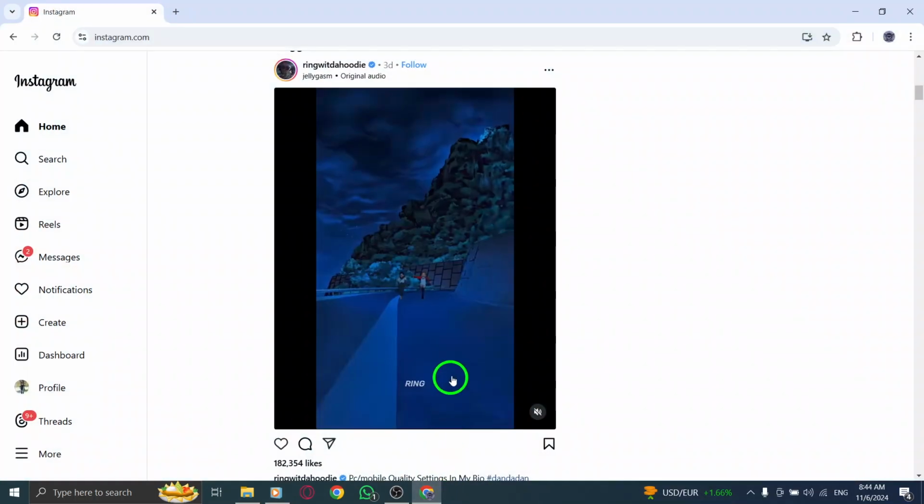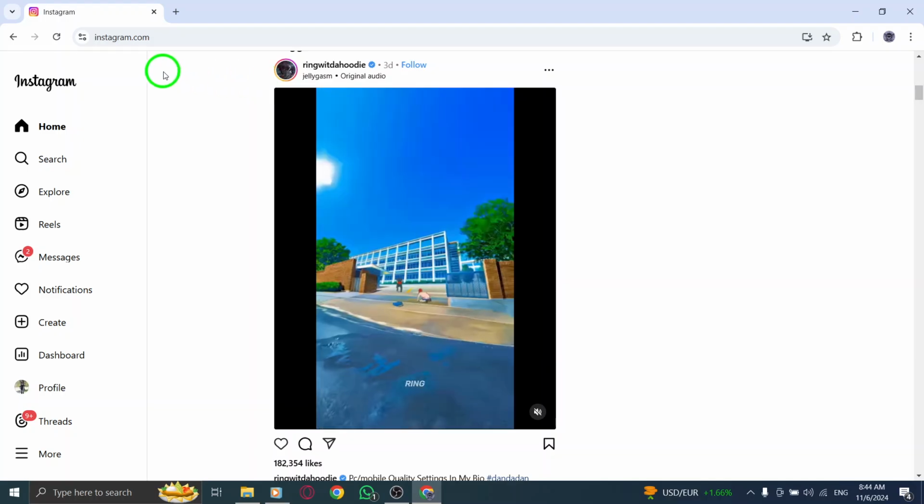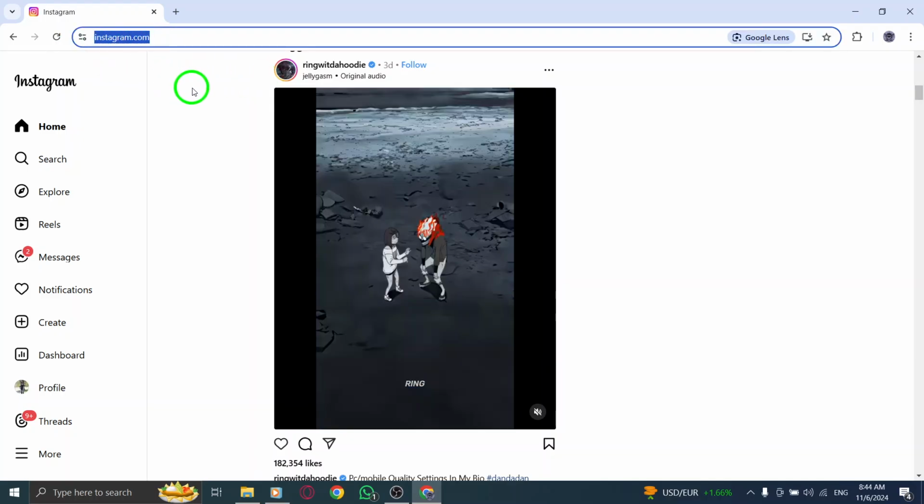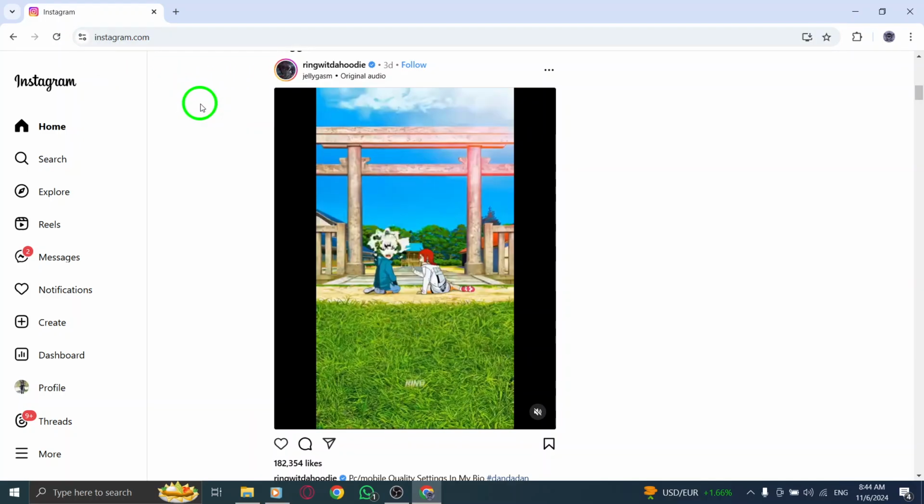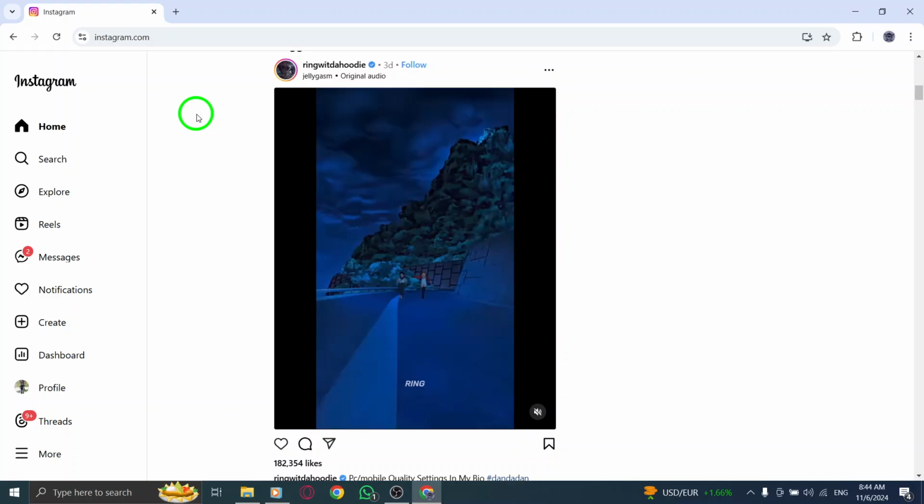First, open your web browser and go to Instagram.com. Make sure you're logged into your account. If you haven't logged in yet, just enter your username and password.